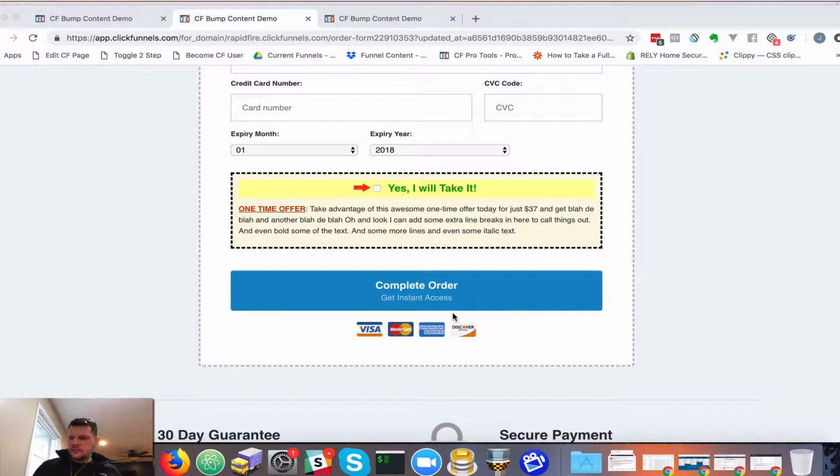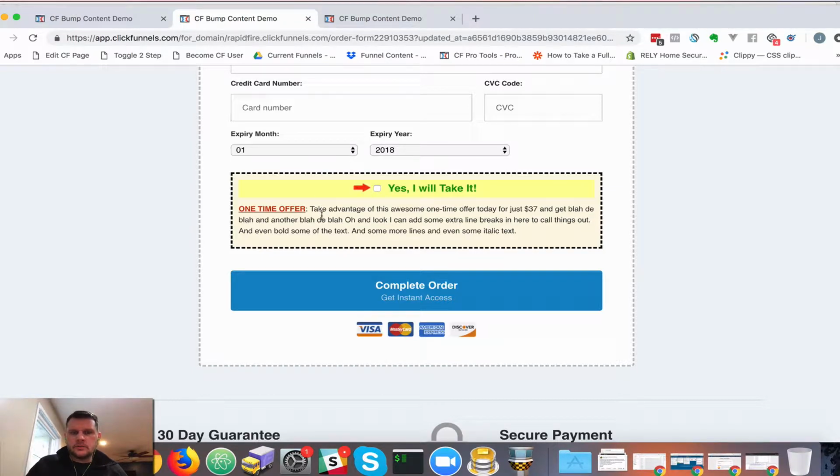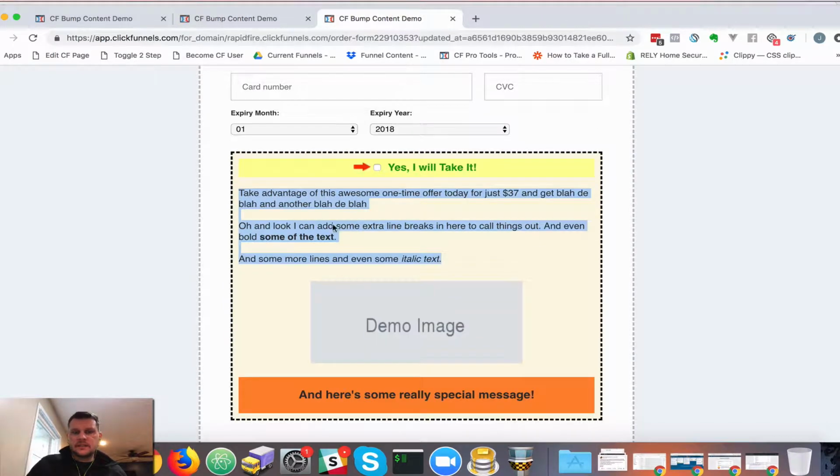Hey there, I'm Jamie Smith with CF Pro Tools, and today I want to show you a quick demonstration on how to use a new add-on called the CF Bump Content add-on. What this does is it allows you to take your normal bump box content that looks like this on the screen here, just a plain paragraph of text, and that's really all you can control, to being able to do something like this, where you have multiple lines of text, some with bold, maybe put an image in there, maybe put a little special block in there, and just spruce up your bump content a little bit. So it's super simple to do, and let's jump right into it.